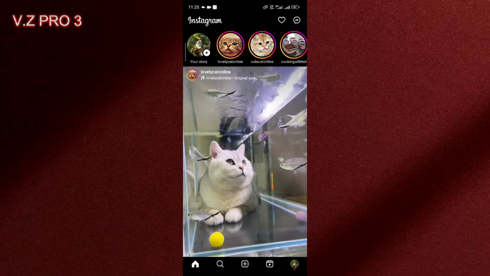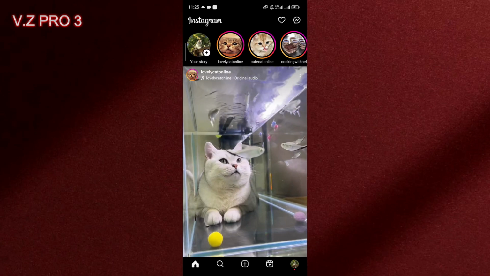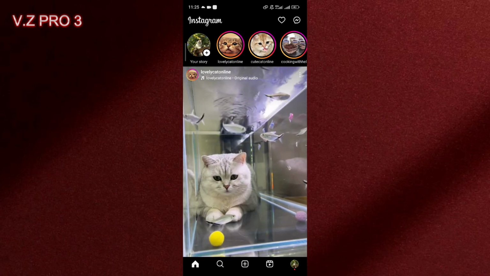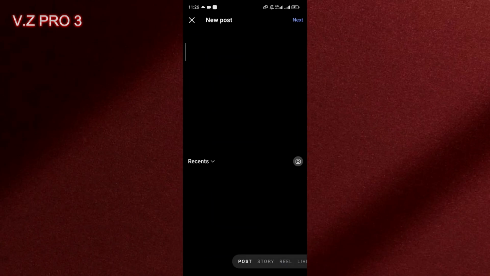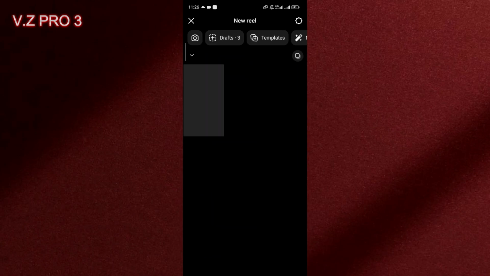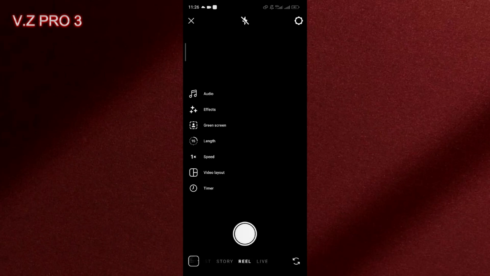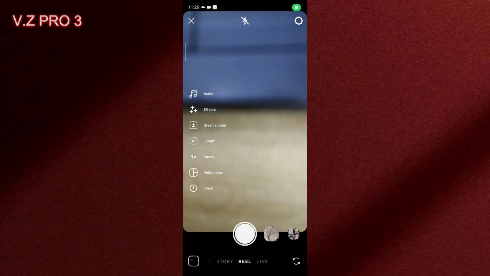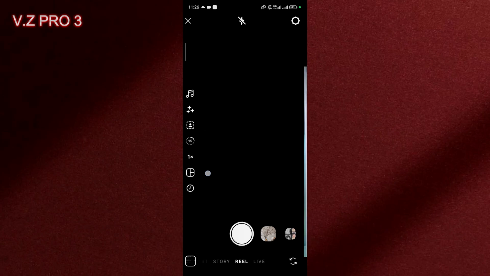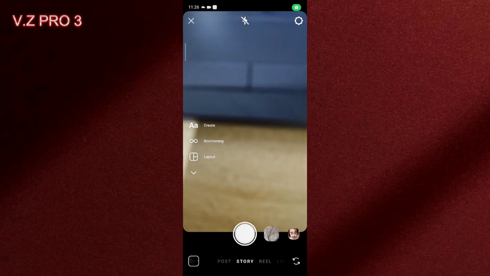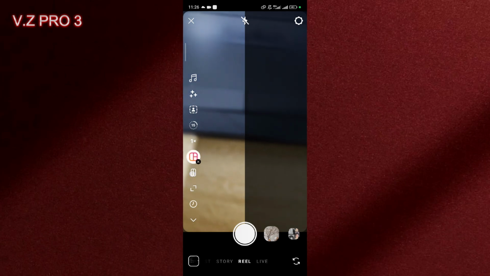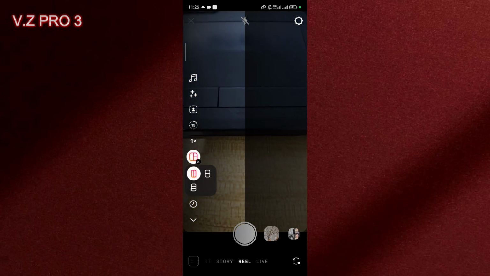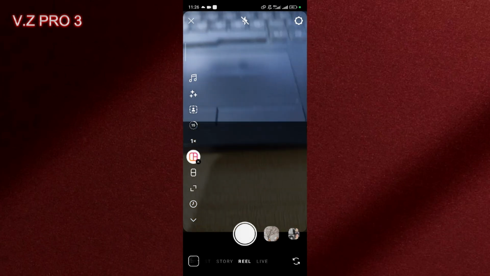So first, of course, we have to open our Instagram. Now you can just tap on the plus icon in here. You can go to Reels. You can open your camera. You can choose, there is an option video layout. You can tap on that. You can choose the layout that you want to use, maybe this one.